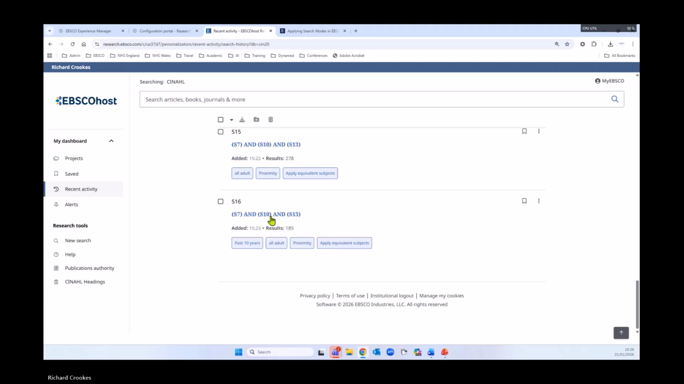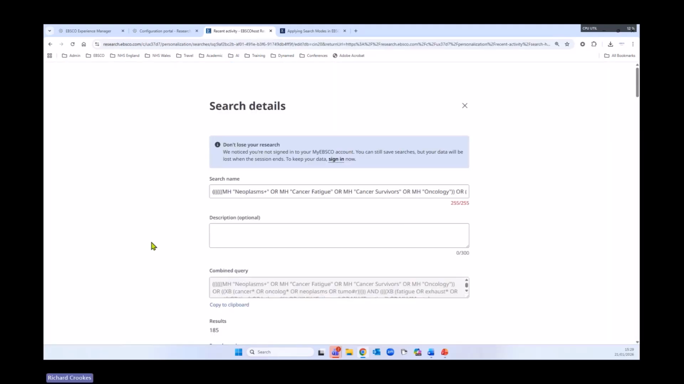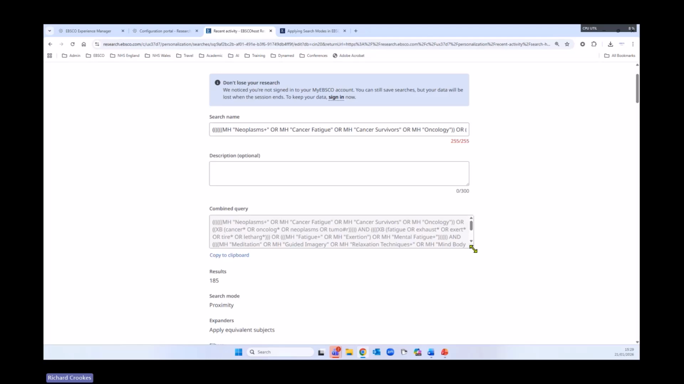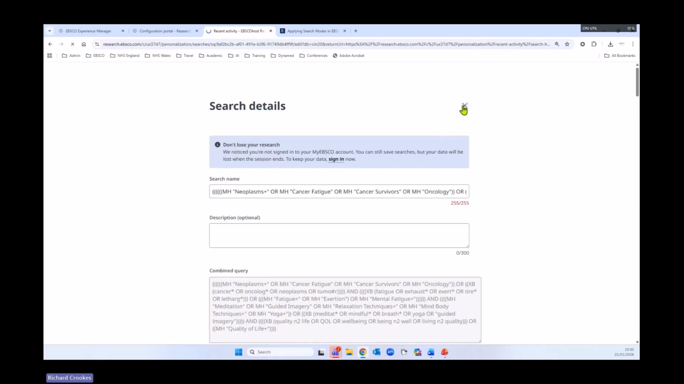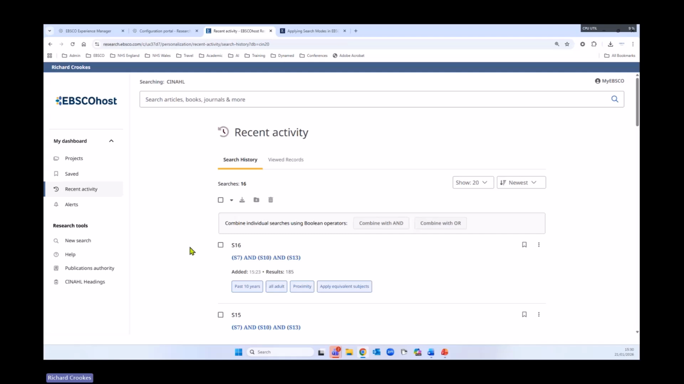Okay, so I can actually go in, for example, and view the search details from here as well. So I go to search details, and you get the combined query here. I can cut and paste that back into CINAHL if I go back into it later on, I can copy this to the clipboard, and I can share it with a user. I can attempt to run it on MEDLINE, but of course, the indexing will be different, so we wouldn't necessarily recommend that. You need to adjust that. Okay, so that's this recent activity.